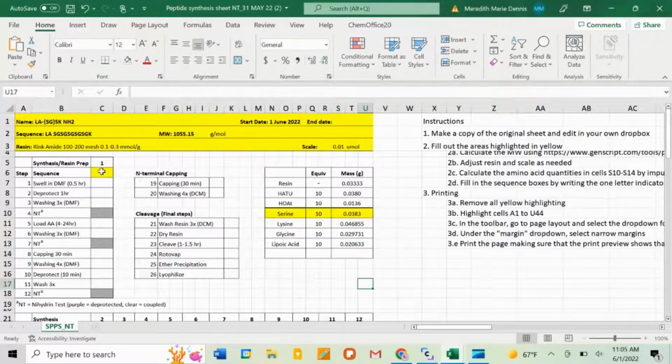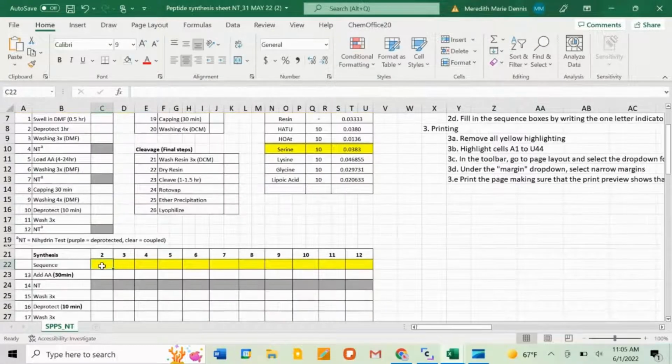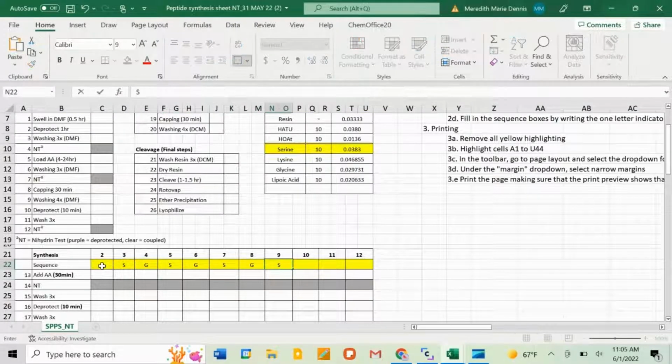Now you can fill in the sequence boxes. Start with the first amino acid you will load onto the resin, which is the C-terminus of the peptide sequence. Then, work your way from the C to N terminus down the sequence. When you are finished, it should read backwards from what you wrote in the sequence box.